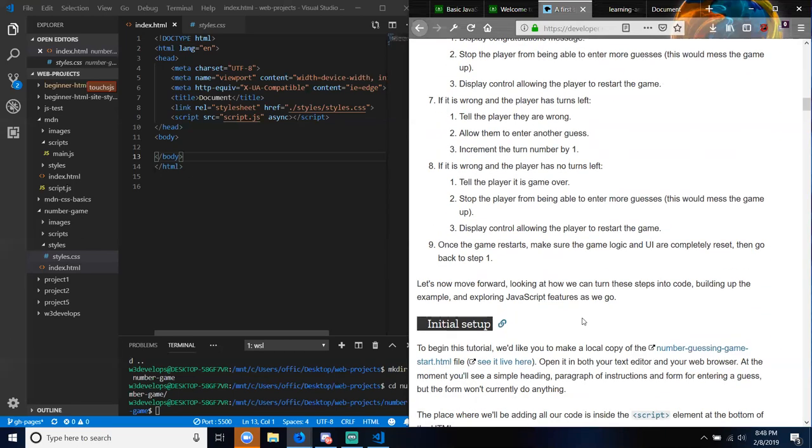And number eight, if it is wrong and the player has no turns left: number one, tell the player it is game over. Number two, stop the player from being able to enter any more guesses. This would mess the game up. Number three, display control allowing the player to restart the game. All right. Number nine, once the game restarts, make sure the game logic and UI are completely reset. Then go back to step one.